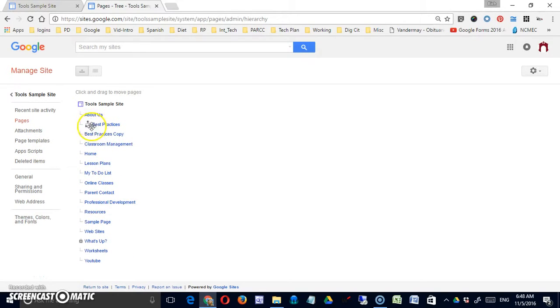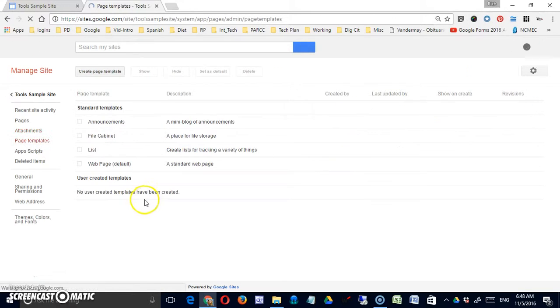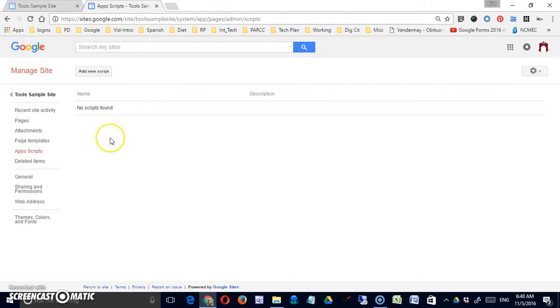You're seeing here there's an indication that this particular page is not linked with the sharing of the entire site, so I've individually changed that here. Attachments. You can see any files I've uploaded, put in a file cabinet, or attached in other ways. Page templates. You see I have these 4. The announcements, file cabinet, list, and web page. And then if there were user created templates, if I had made a page into a template, it would be listed here.